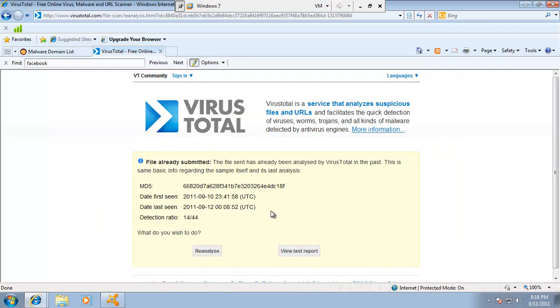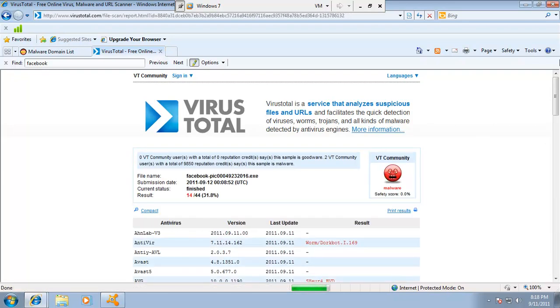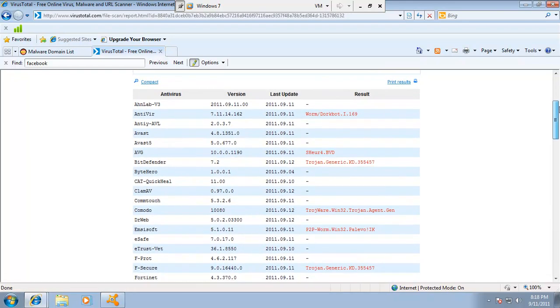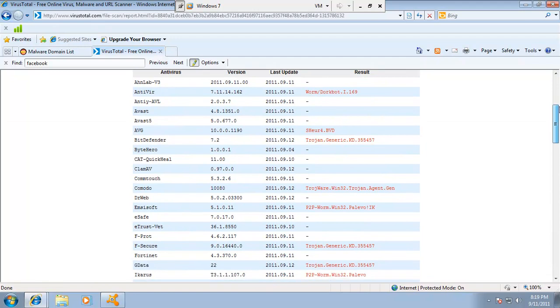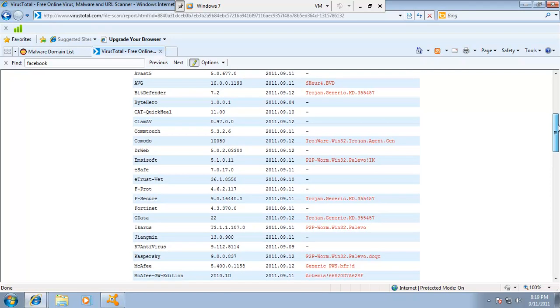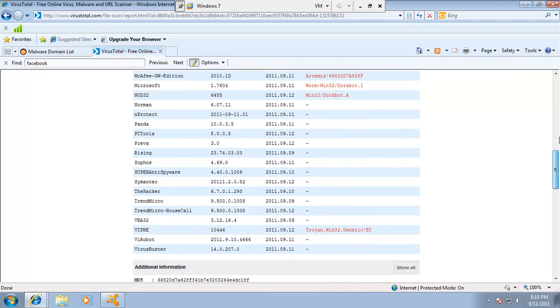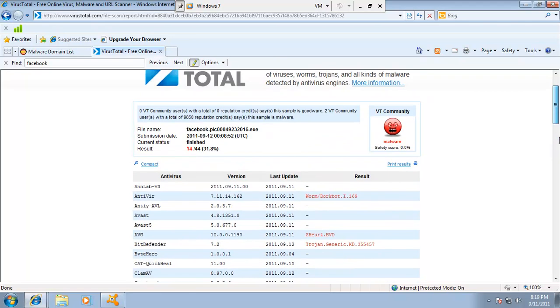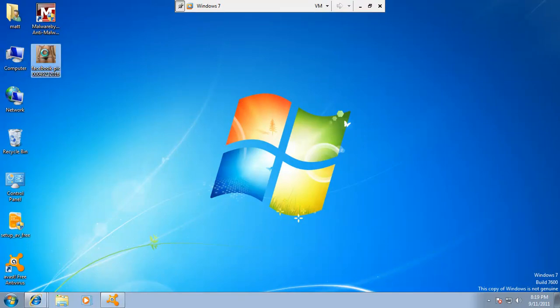And it says it's already been analyzed. But we're going to go ahead and look at the last report. And it's detected by a handful of engines, but you can see Avast is not one of them. AVG detects it as sheur.bvd. We've got Antivir on there, Bitdefender, Komodo. It's detected by about a little under half. So let's scan it with Avast.